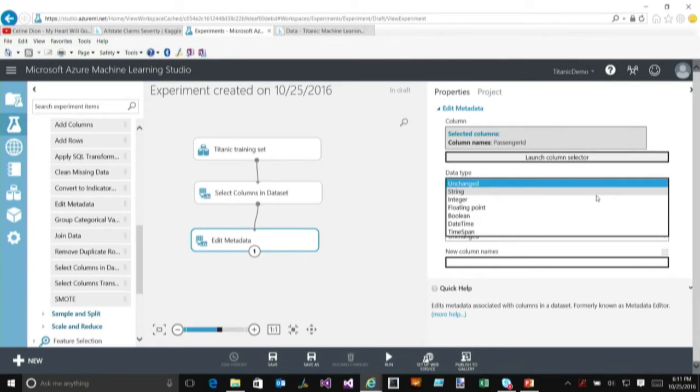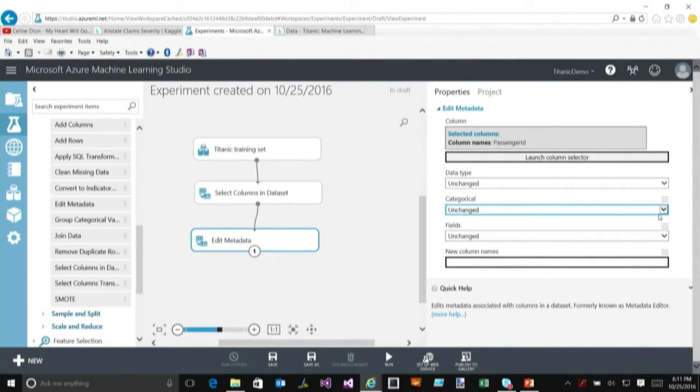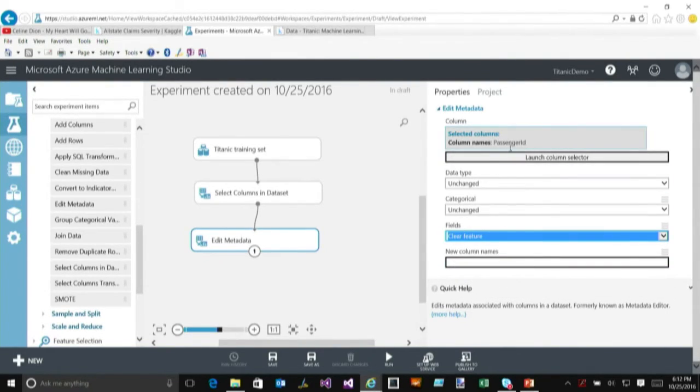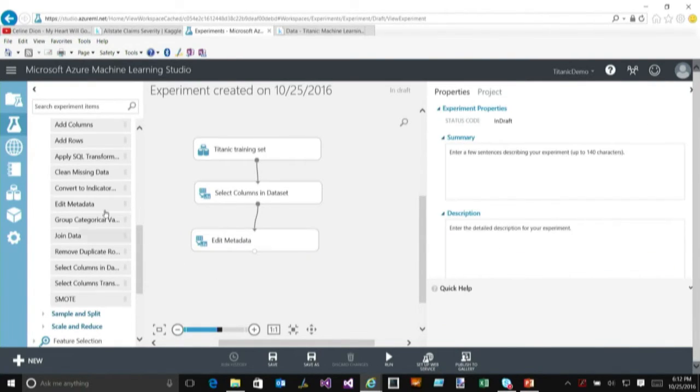This can be useful to change date times to ints or something that it's easier to do math with. Here's making something categorical. We'll do that too. Here's the fields. So in this case, what we want to do is hit clear feature. What that will do is keep passing the data through, but it won't use it as a feature. All right? So I'm going to hit clear feature for passenger ID. So now it'll be through, and then you can also rename the columns right there as well.